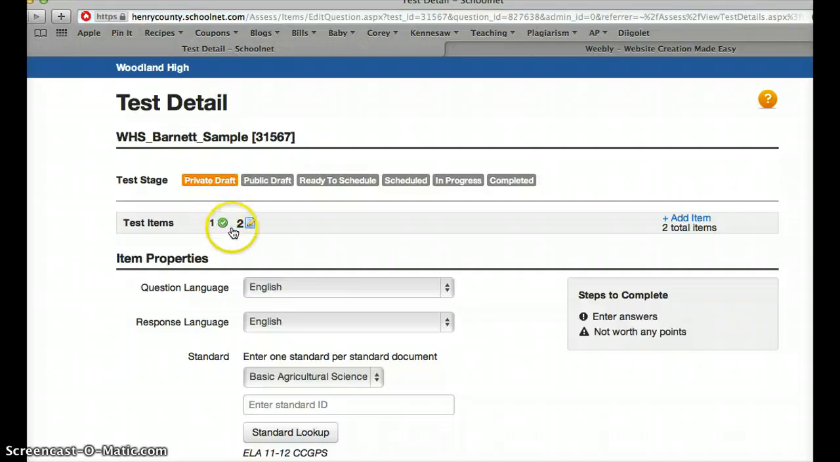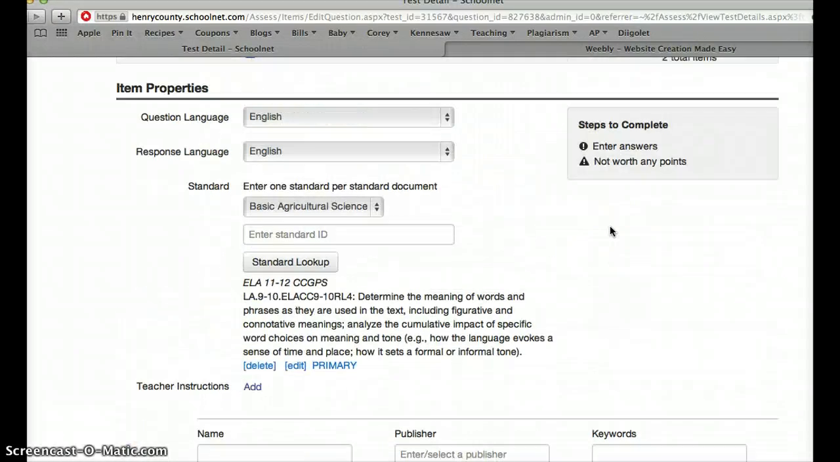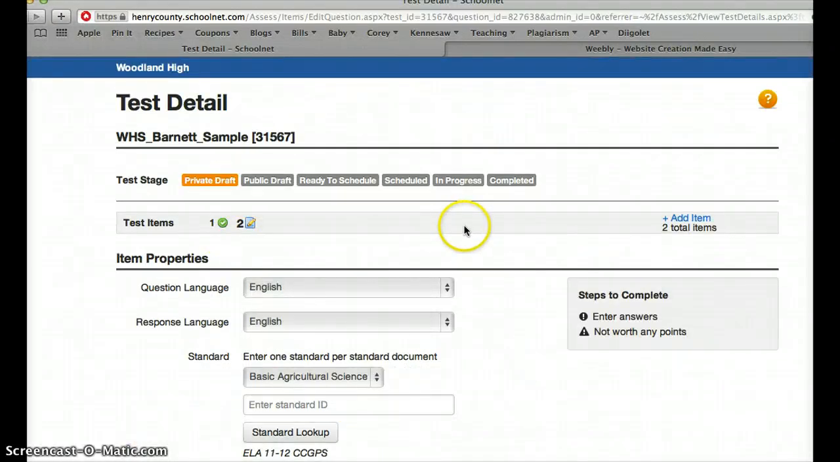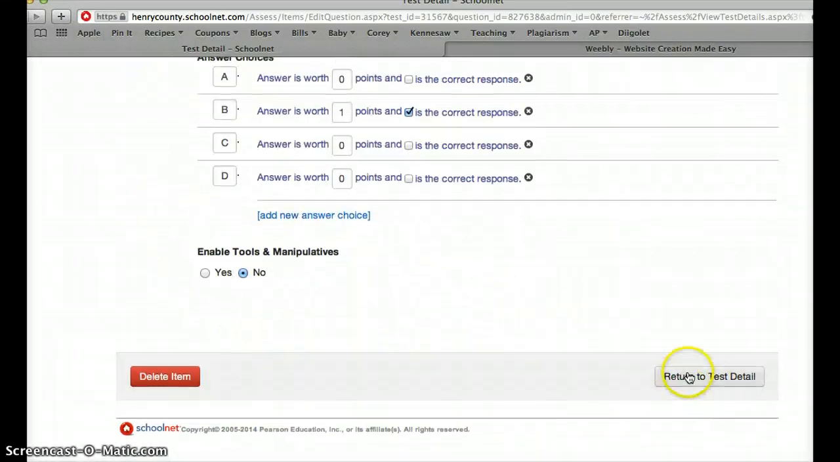And you'll notice that this little green check mark showed up here. That means that everything is good with question 1. I did everything that I was supposed to. If it were to show up red or yellow, I would need to go back and look at something. So I'm going to do the same thing for number 2. Maybe B is the correct answer, 1 point default. When I am done with all my questions, when I have added all the answers for each of my questions, I can come to Return to Test Detail.